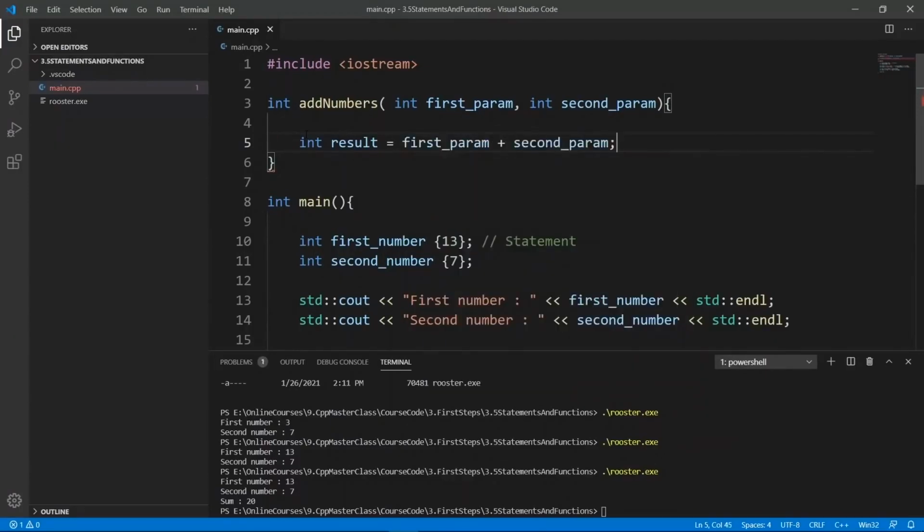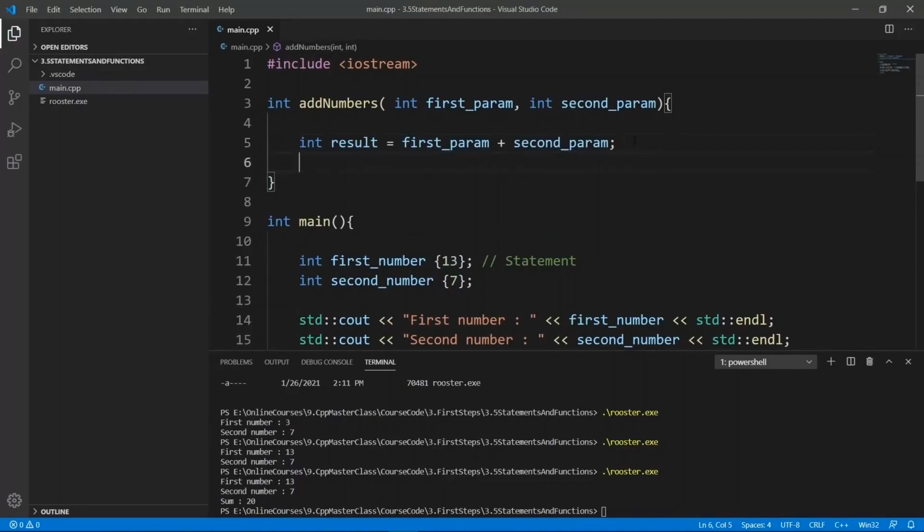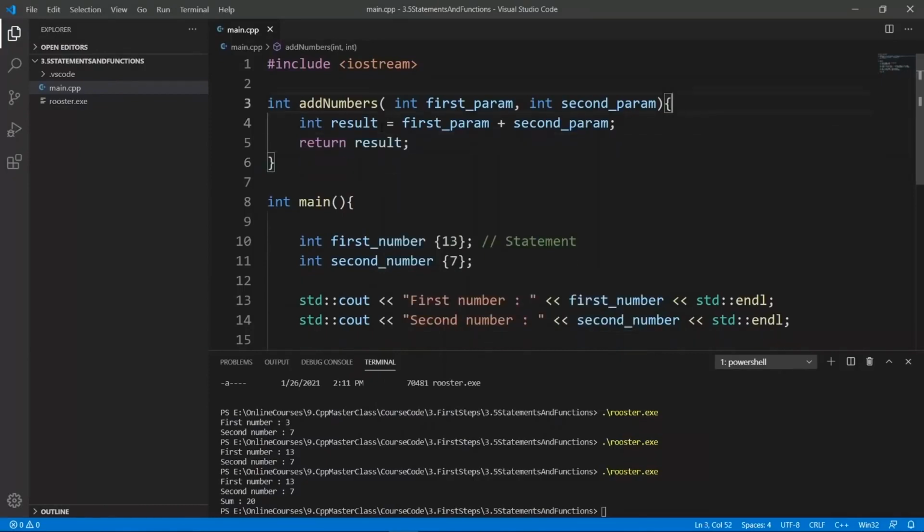Okay, I hope this makes sense, and we're going to end this with a semicolon, because every statement in C++ has to end with a semicolon. After we have the result, we need to give it back to whoever called this function, and we're going to do that with a return statement. And we're going to return the result to whoever might have called this function here.